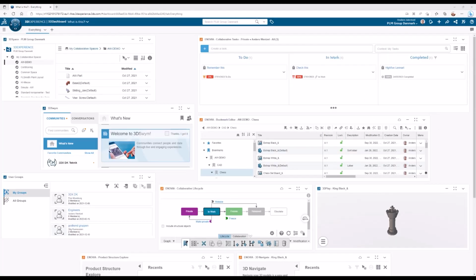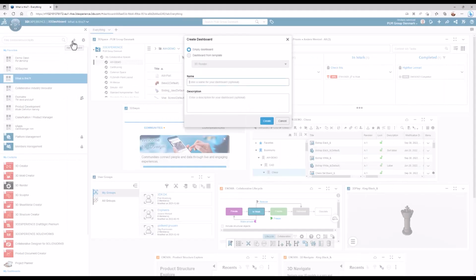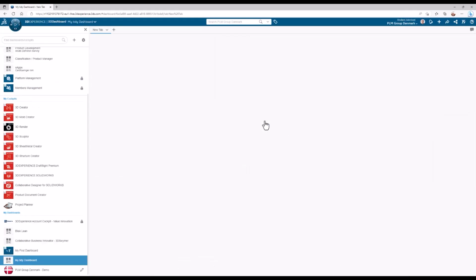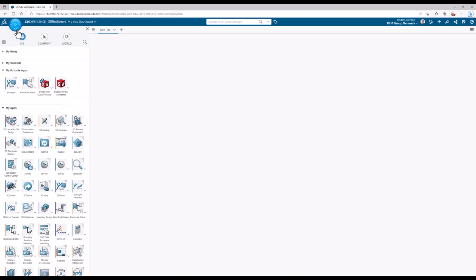Okay, so first things first. We need to have an idea of what we use in our everyday work. I will start by creating a new dashboard and name it My Tidy Dashboard. I need to look at my bookmarks to find my files, so the Bookmark Editor app would be a good candidate to show in my dashboard. We could also add the 3D player for easy preview of our files.